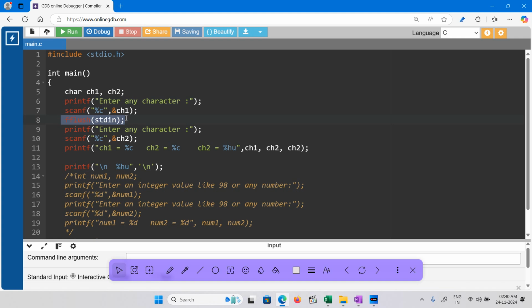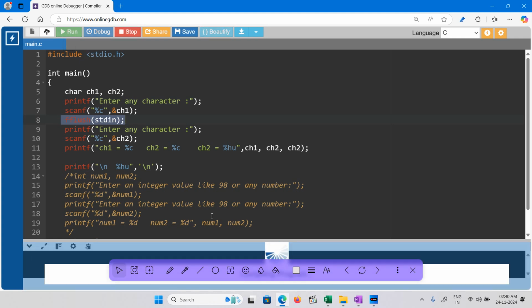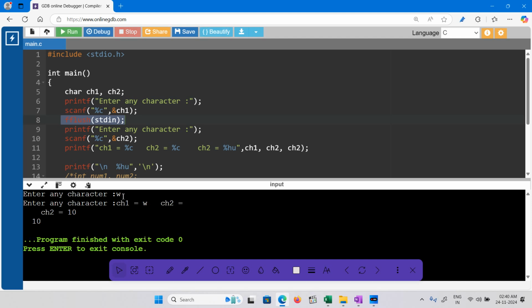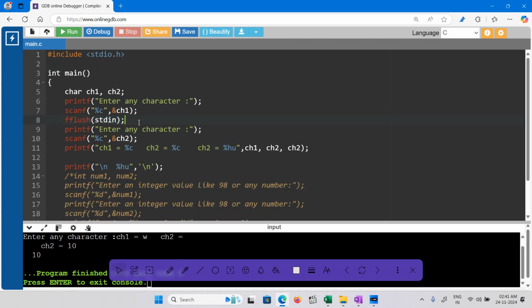Now let's run it. Okay, so now let's give input. Still it is not working here. I have used fflush(stdin) to remove the value, but it is not waiting here. So, another technique. In some compilers it works fine, but here we need another technique.